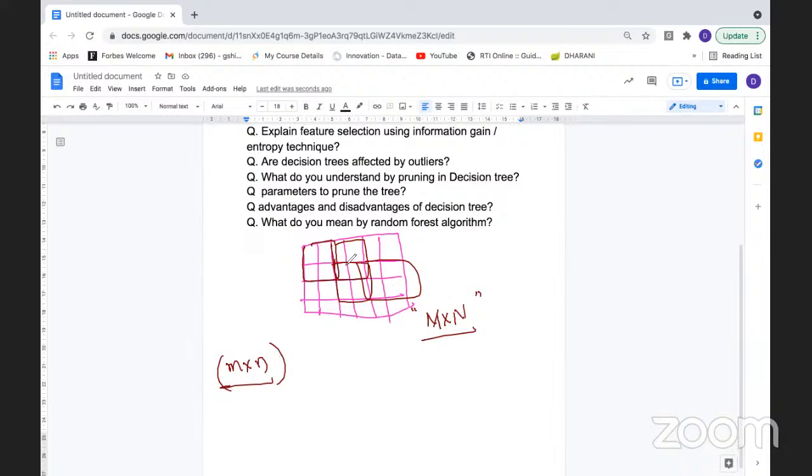Now, if you take any other ensemble technique, it takes all the columns but only a subset of your rows. But in random forest, both your rows and your columns are taken as subsets, and it builds different decision trees. The main objective here is to overcome the problem of overfitting.